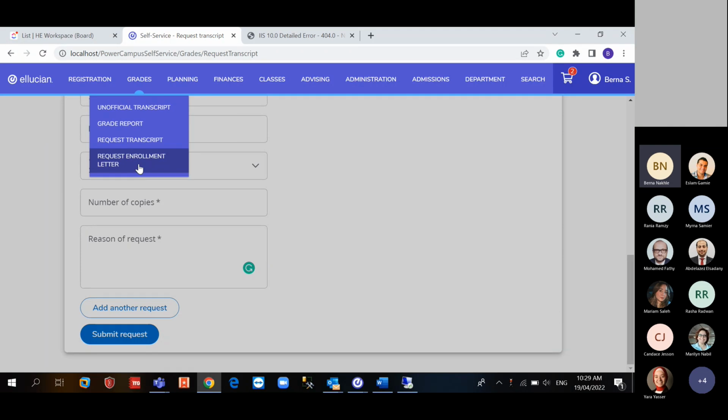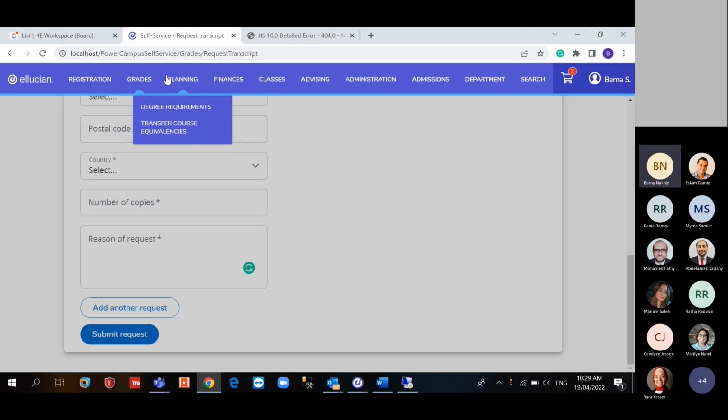Similarly, you can connect your Moodle, you can connect whatever you want through a similar link to facilitate the student's life inside your campus. Okay.